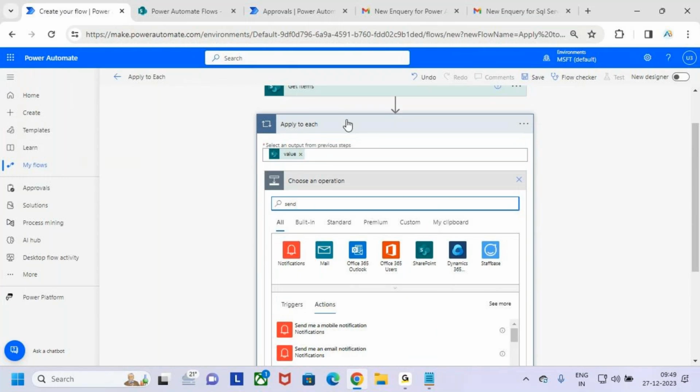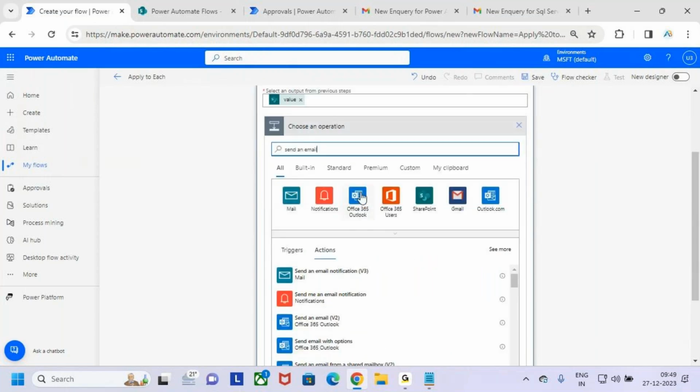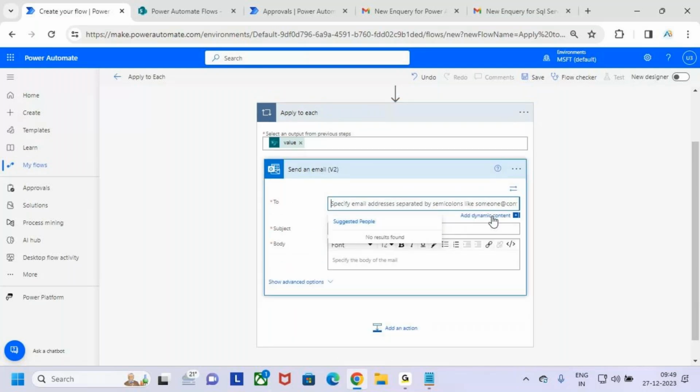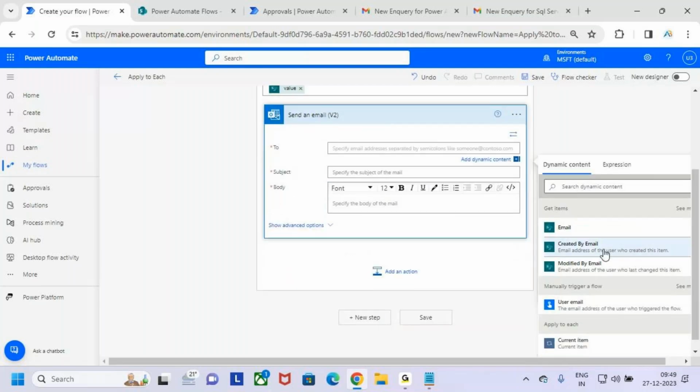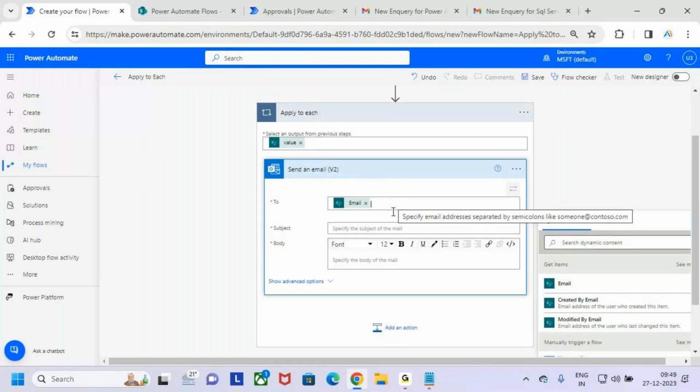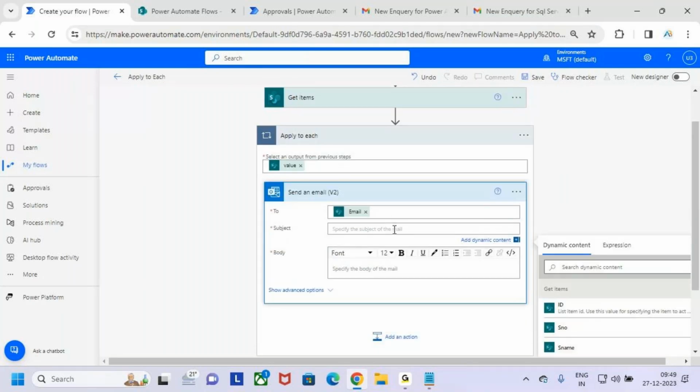For each and every item in the SharePoint list, I want to perform one action. What's that action? Send an email to the student. So go and send one email to that student. To whom do I want to send, guys? I want to send the email to all the students, whoever is there in the employees list or students list. What's the subject?